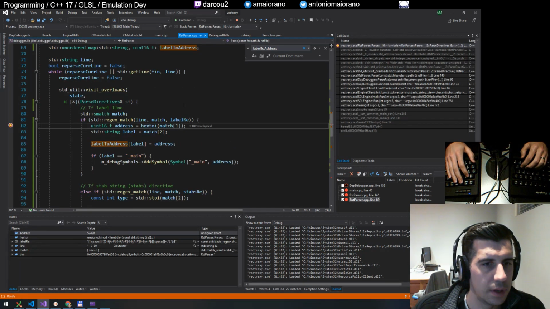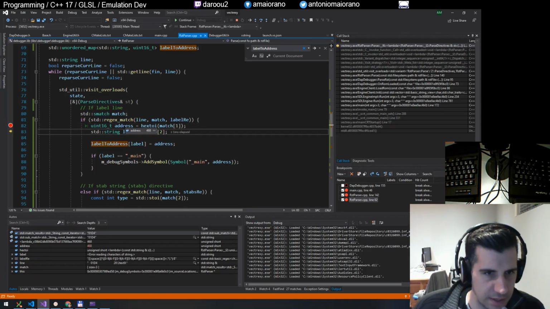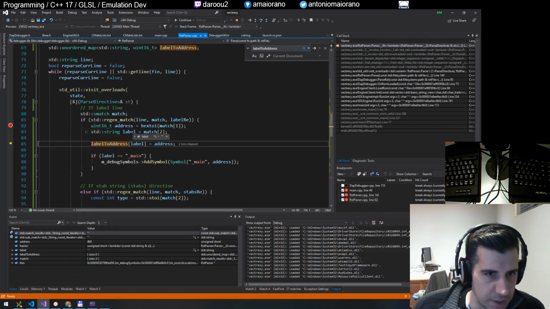Okay. So this is a label. We've matched it. Let's get our address. That looks fine. And what's our label look like? Empty. So that doesn't look good. So did I put the wrong thing?